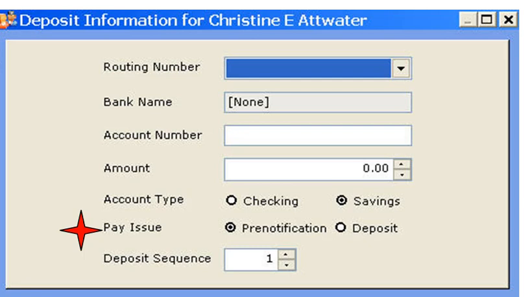The idea of pre-notification is something of the past. You can do it, but it's not mandatory anymore by the banks. Finally, the deposit sequence, in case there is more than one deposit for the employee to make.